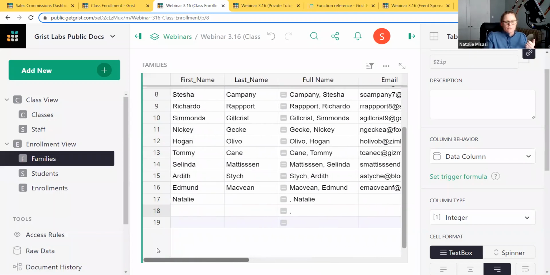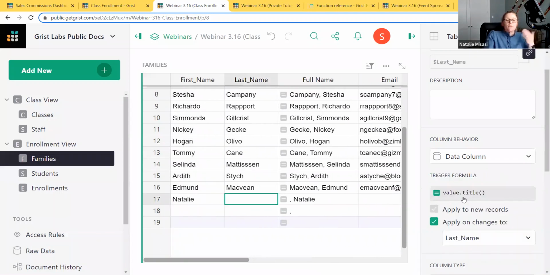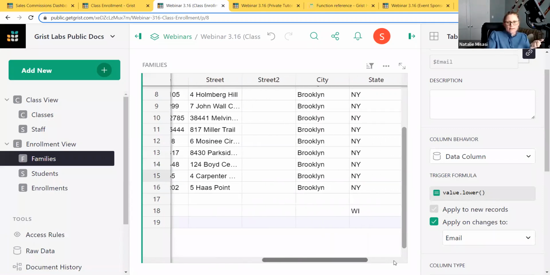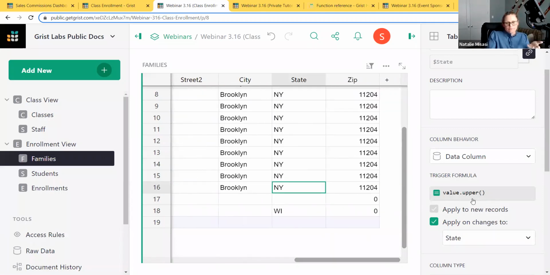So let me just review those that we just did. So we have value.title. Title gives you title case. We have dot lower, which does all lowercase, and then upper, dot upper. And again, these are all available in the function reference. So if you forget, then you can find them there.